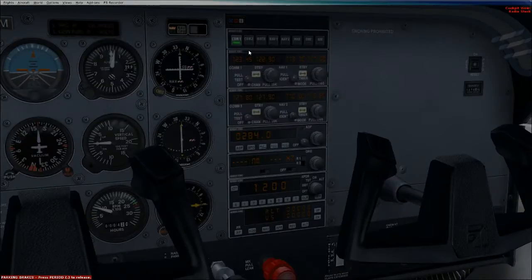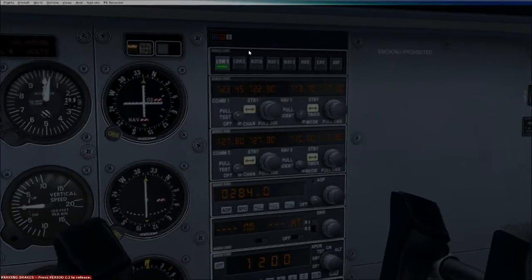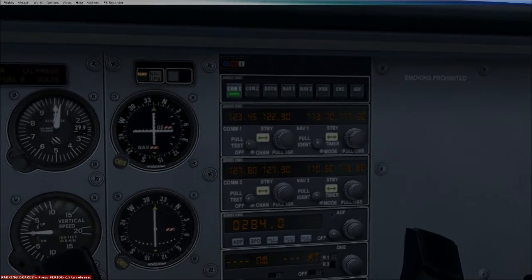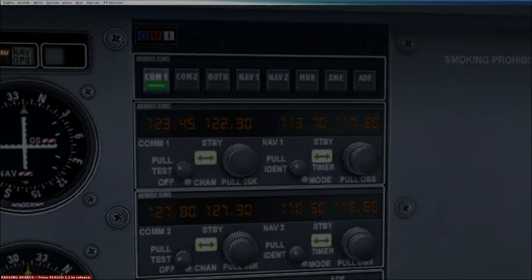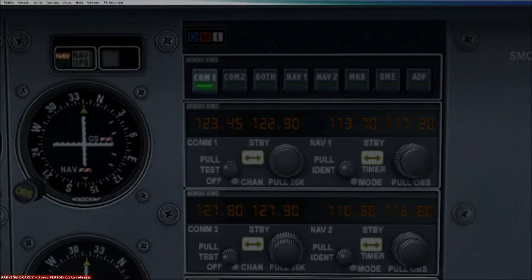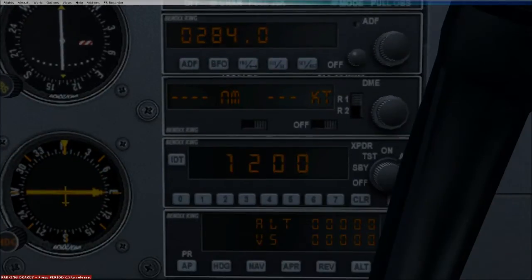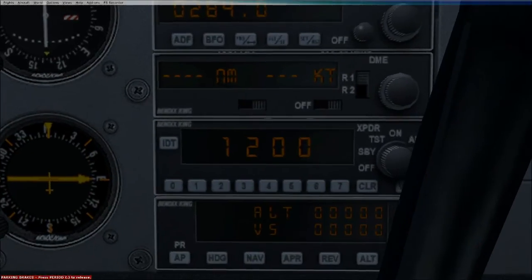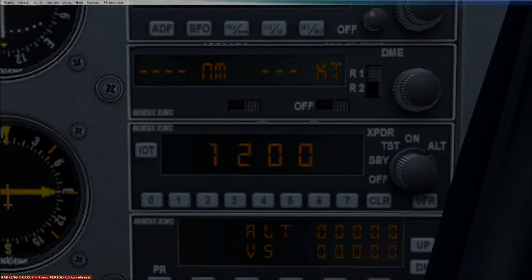We'll switch over to the radio stack, and I'm going to position the camera so we can get a good view of it. Okay, we're going to start from the top of the radio stack and work down. Let me get this. That's going to be in the way later, but oh well.